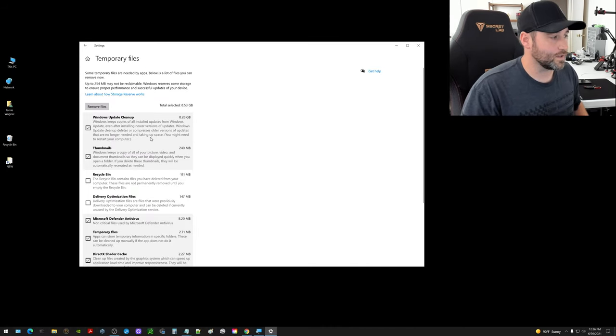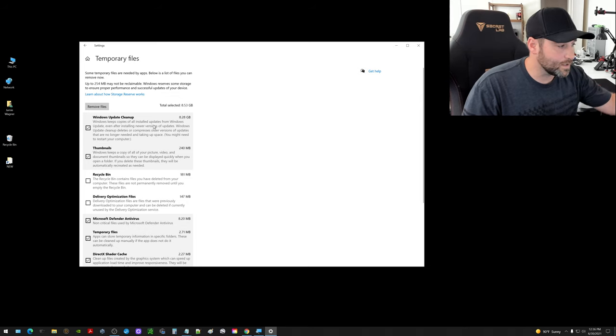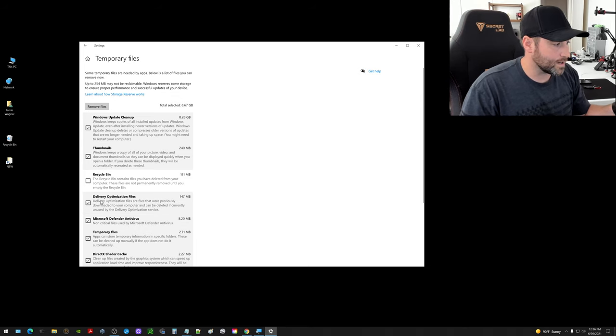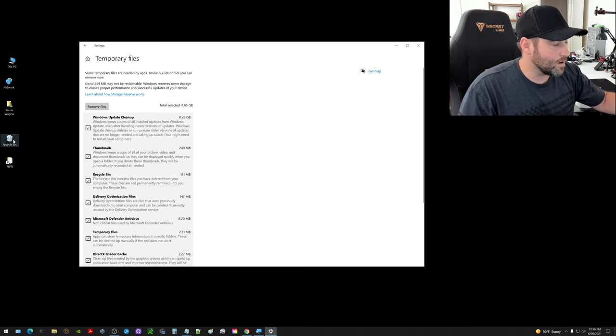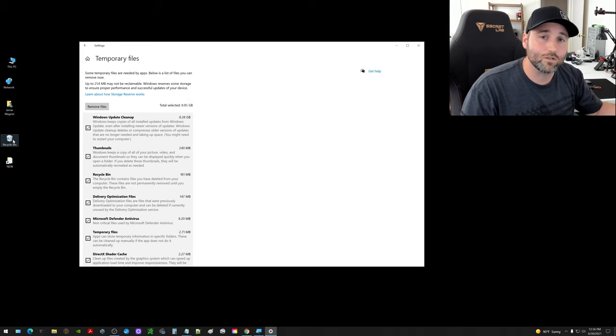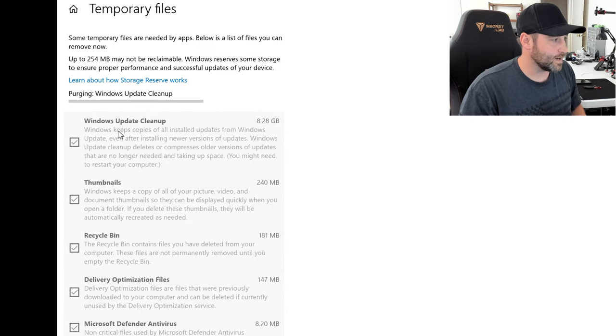This is the kind of stuff that you can get rid of, and it's taking up a good amount of storage there. Thumbnails, it keeps a copy of all that. What happens is, if we delete all this junk, and I'm going to check mark delivery optimization files, anything in the recycling bin you want to delete as well, because right now all that stuff we deleted went into the recycling bin, and that still takes up space on your hard drive. So what you want to do is go ahead and click on this that says remove files.